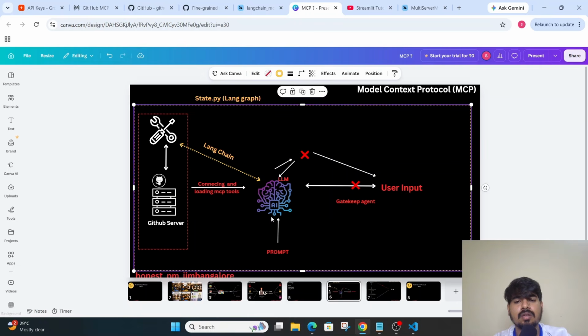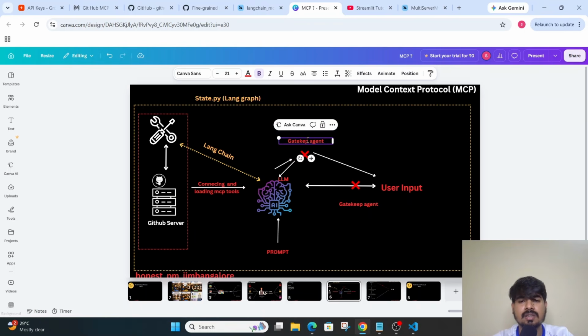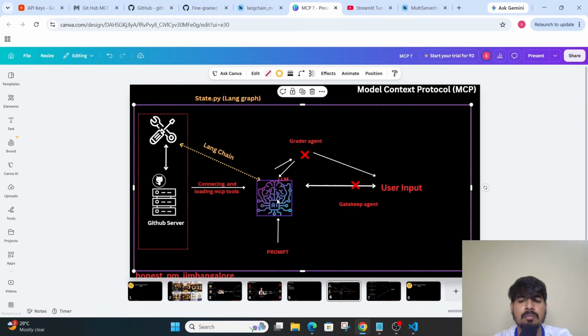So the LLM will generate an output, and the output will go to this particular agent, let's call it the grader agent, which will grade the output. The purpose of the grader agent is to grade my principal LLM or principal agent. The grader agent will review it. If the output makes sense, we will pass it to the user. If it doesn't, we will let the LLM retry and generate a better output.